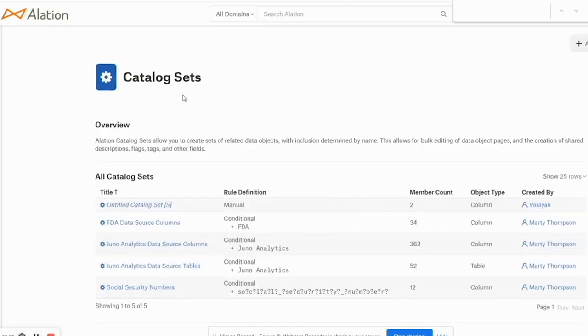There is another feature named catalog sets that data stewards can use. Catalog sets allow stewards to create sets of related data objects with inclusions determined by name, which allows for bulk collating of data objects pages and creation of shared descriptions, flags, tags, and other fields. This adds to the productivity of the stewards rather than they going and tagging or updating each data object through manual UI configurations.